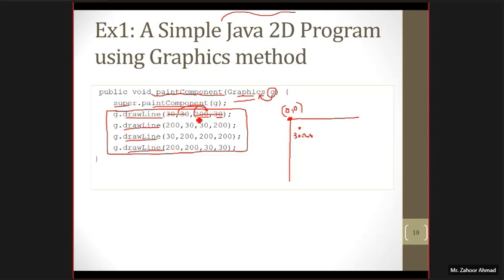That means x is changing from 30 to 200, but y remains the same. So this point will be 230. After that, from 230 we are going to 30, 200. So what is changing here? Y is changing. X remains the same. X is 30 here, but y is 200.